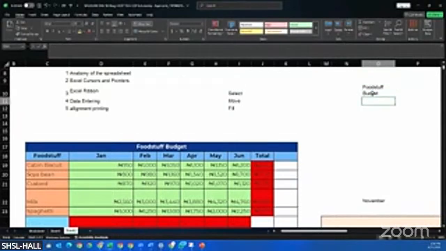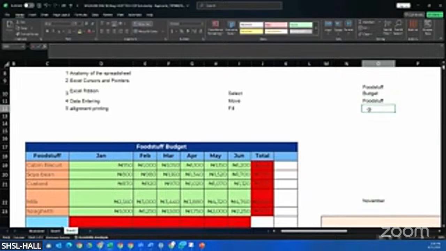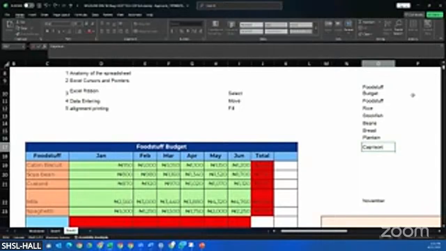Okay. And then we have the foodstuff. I did not say budget now. F2. Foodstuff. Okay. So yes, give me foodstuff. Carbon is okay. Rice, stockfish, beans, bread, plantain.